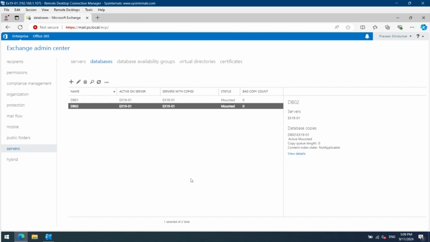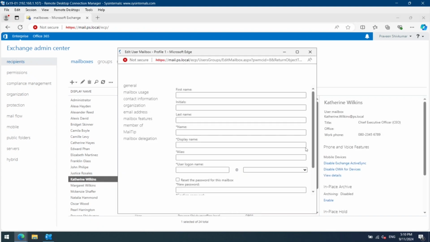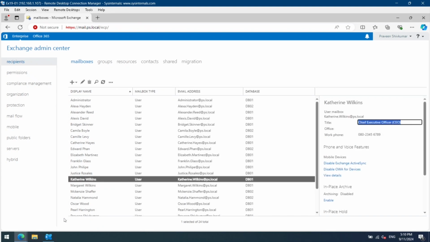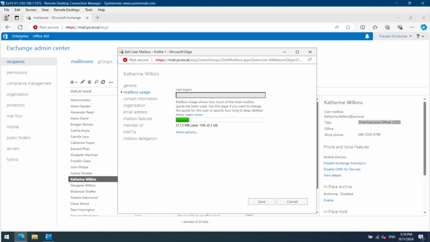Let's say you have a user who is reaching the 2 GB limit, and we will take the example of Catherine Wilkins, and you can see she is the CEO of this company. You can easily imagine that the CEO of the company will have important emails and she cannot delete the emails which are required. So her mailbox threshold will be reached very soon, within weeks or months, when she has only 2 GB of mailbox size limit. You can check the same here. She also has the 2 GB. So you may want to change the mailbox size for this individual user.